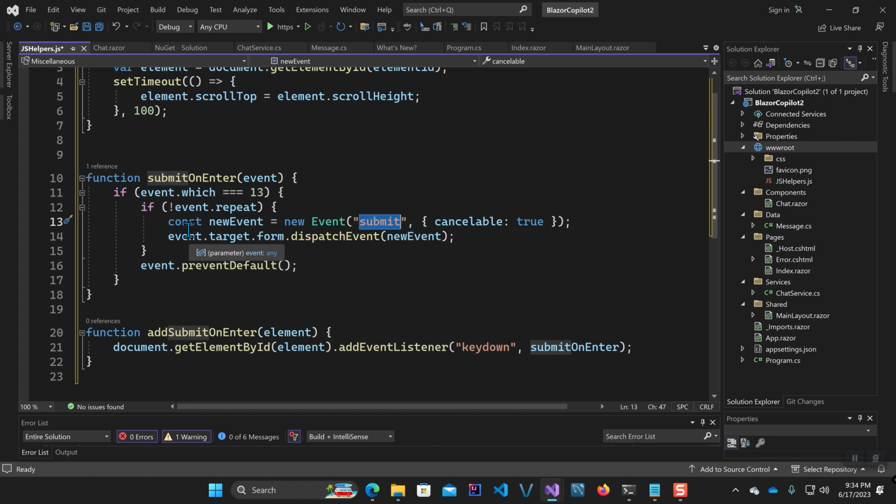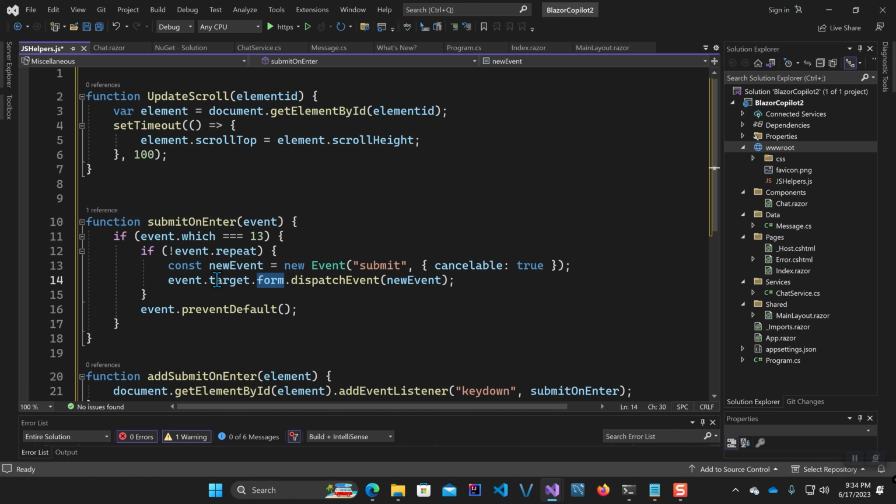And it actually knows to call the form associated with that text area because it's the target's form. And then it prevents the default behavior, which prevents it from actually going to the next line in the text area. So these additional JavaScript functions just help the user interface perform a little bit more like I expected. If anyone knows a better way to do this, please leave a comment below. I'd be interested in seeing other ideas on this.